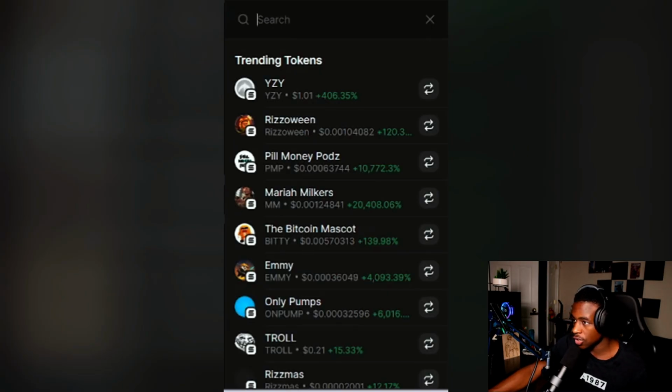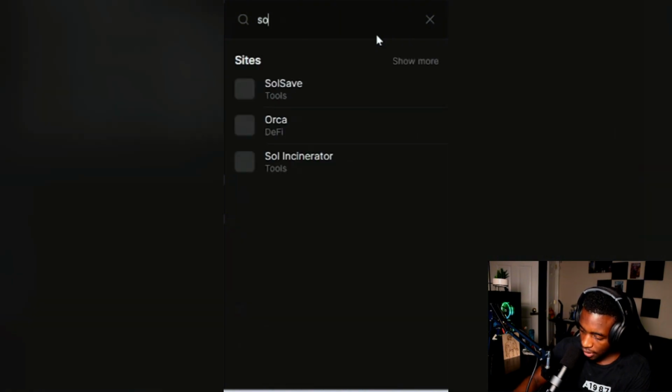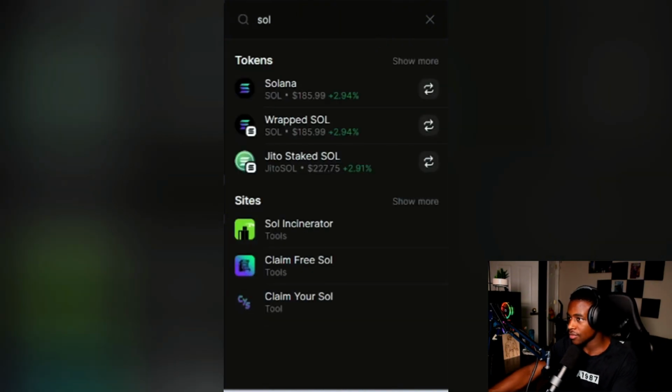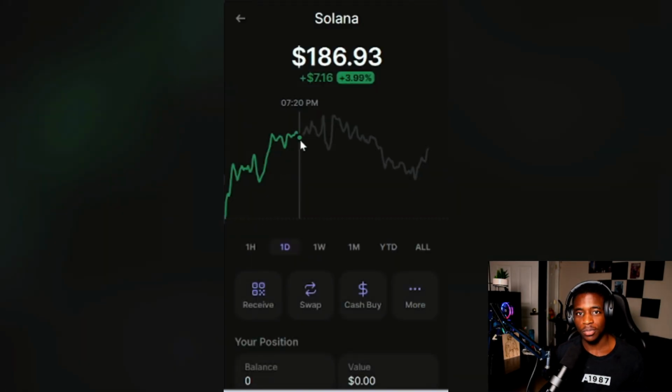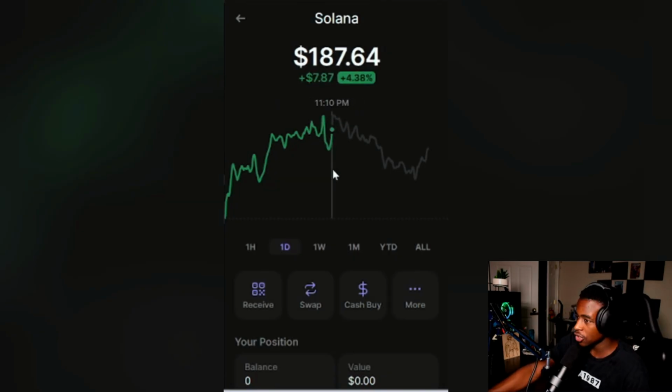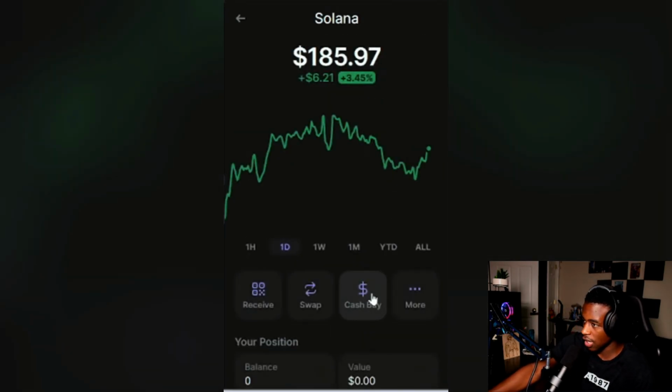So once you click that search bar within the bottom right corner or the top right corner, you just want to type in Solana. And when you type in Solana, this should be the first thing that pops up. So you just want to click on that. This is the currency that you will be using to fund WCC, which is Warriors Culture Coin. So I'm just going to go through the process real quick on buying Solana and using it to fund your WCC. First thing you want to do is click on cash buy option right here.